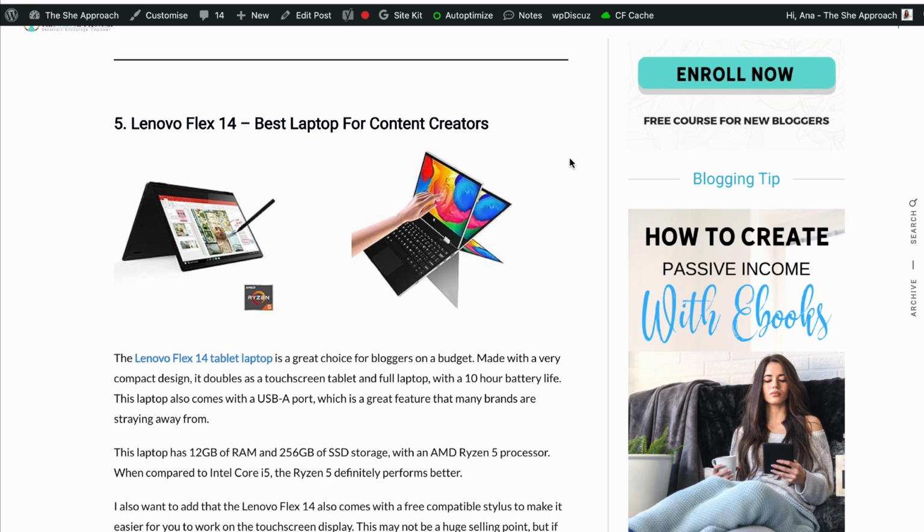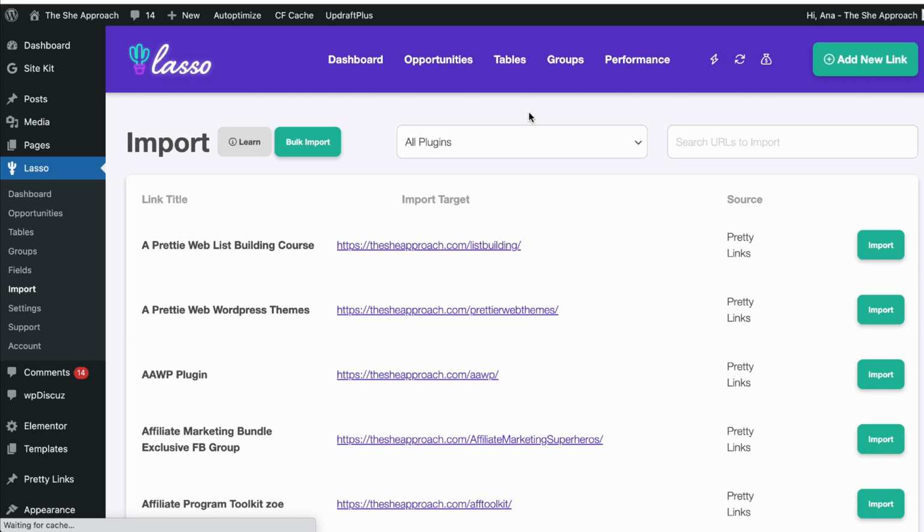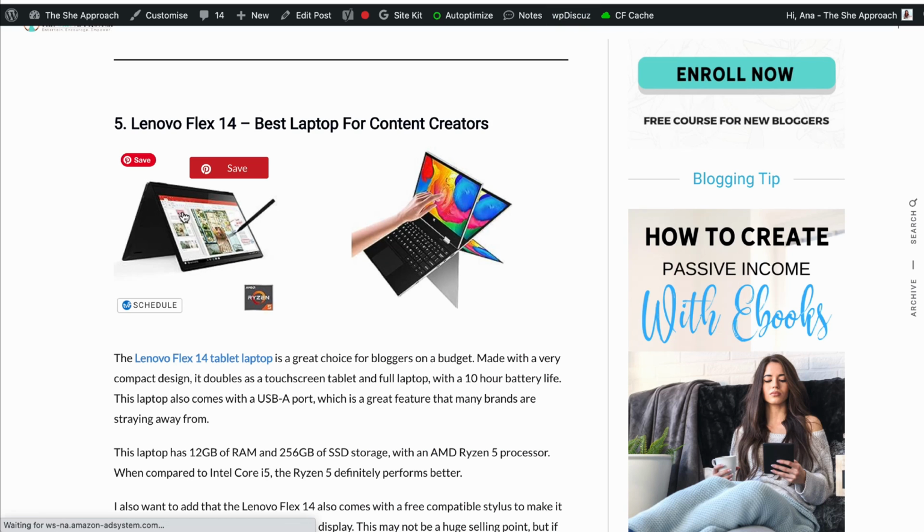Now, the really quick way to do it is just to use the Lasso import tool. If you head over to your Lasso plugin, if you have a subscription, this tool should be available to you now. It's under import, and you'll see that it'll import a bunch of other links created with other plugins. So all you need is just to go to SiteStripe. It will select the SiteStripe links, and then you can click bulk import. This will automatically change these Amazon generated images to Lasso images, and it will replace that code.